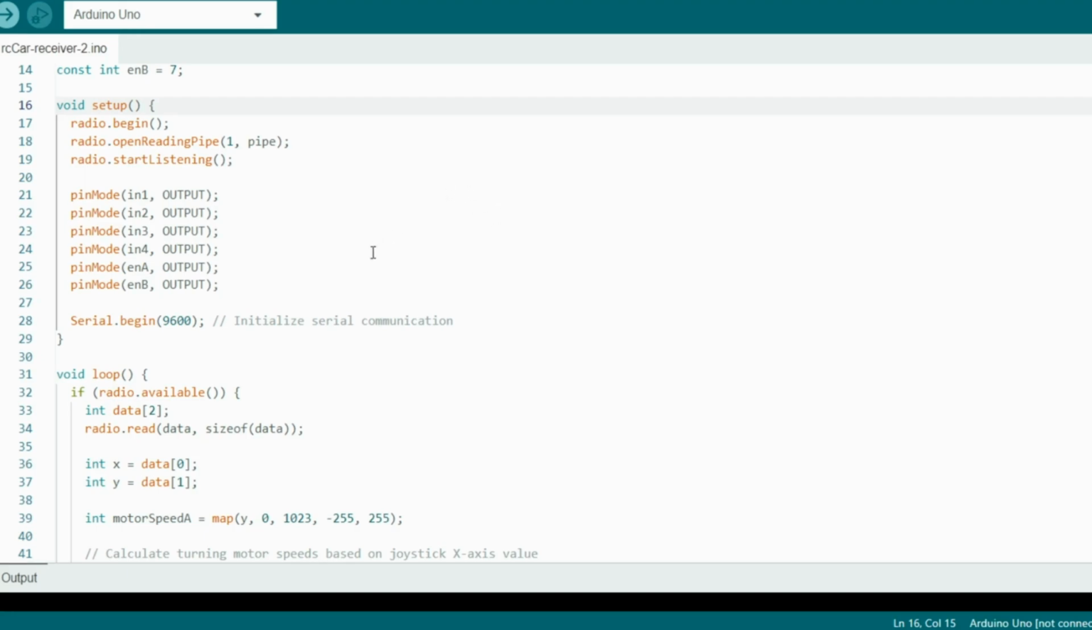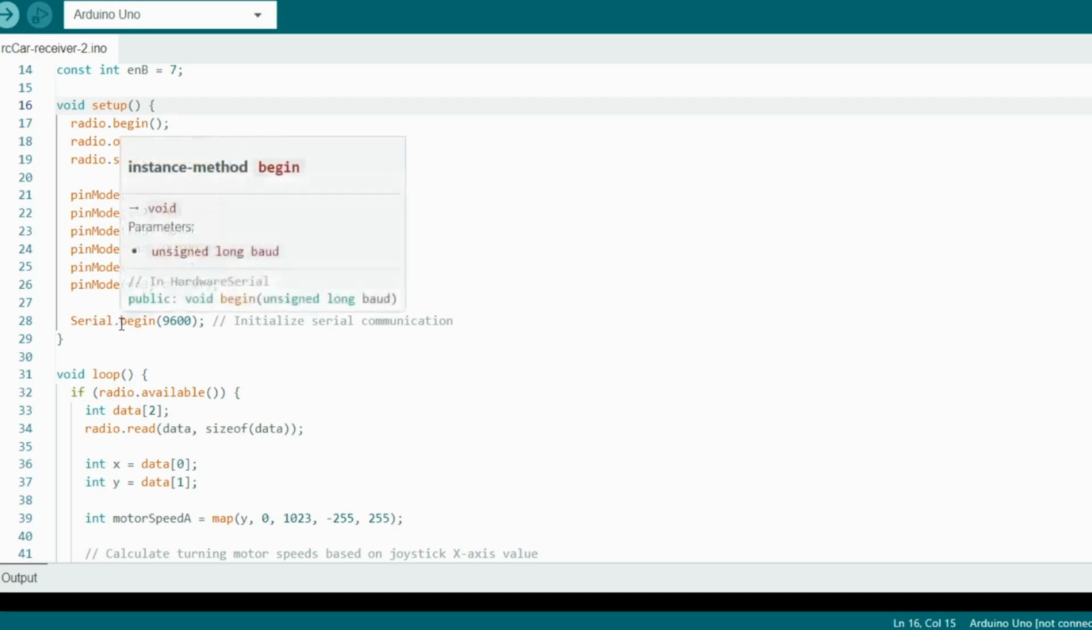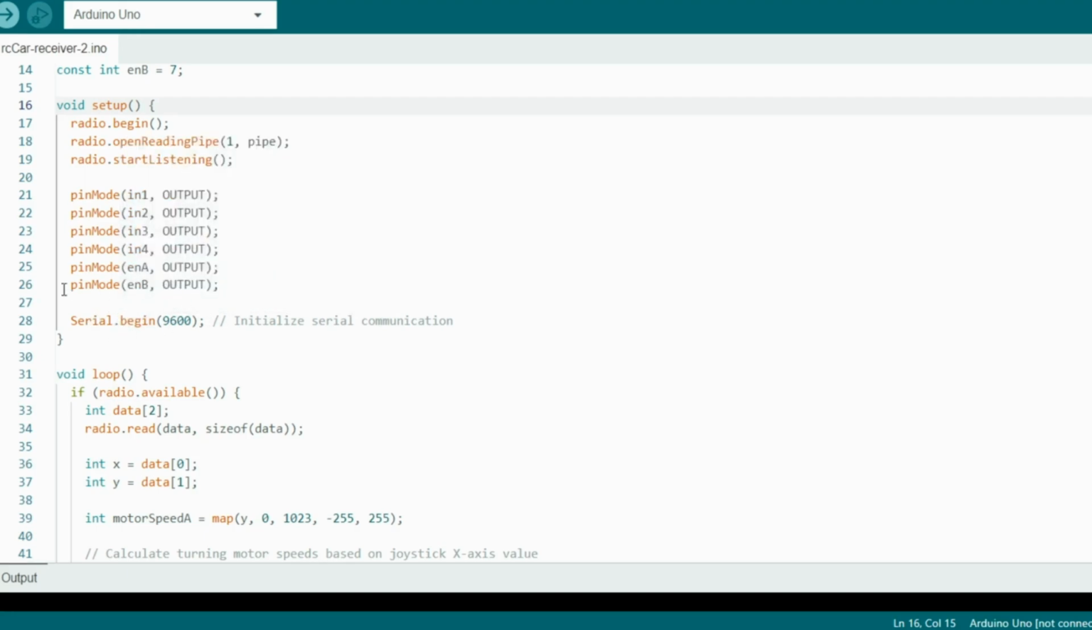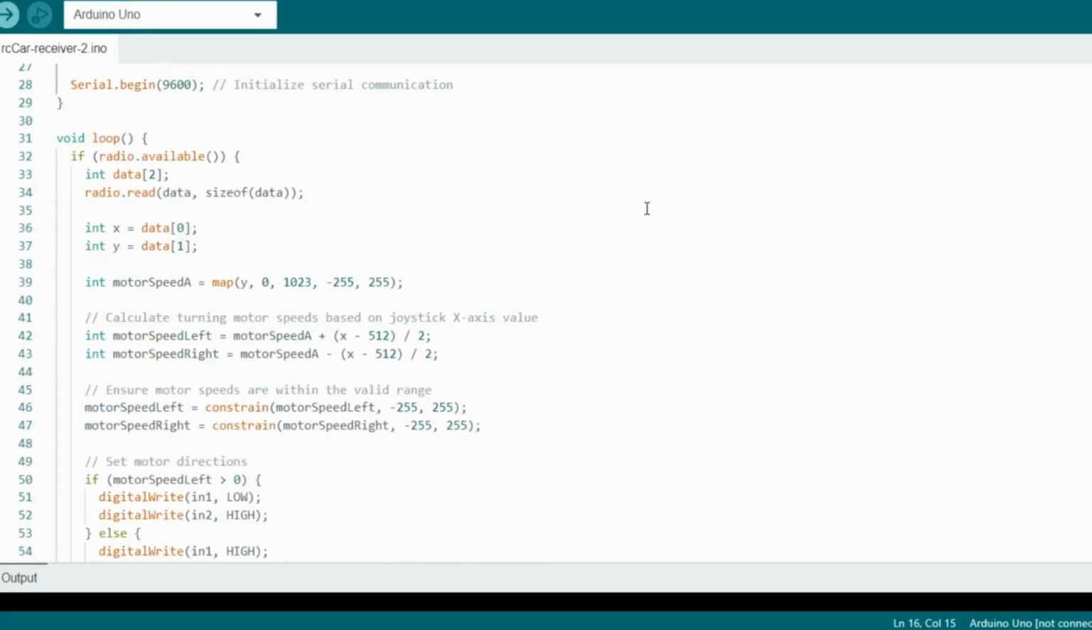And then we set up our serial monitor right here. In the loop portion, it first checks to see if there's any data available to receive from the RF24 module using the radio.available function. If data is available, it reads the data into an array called data using radio.read. The received values of the X and Y axis of the joystick are stored in variables X and Y, respectively.